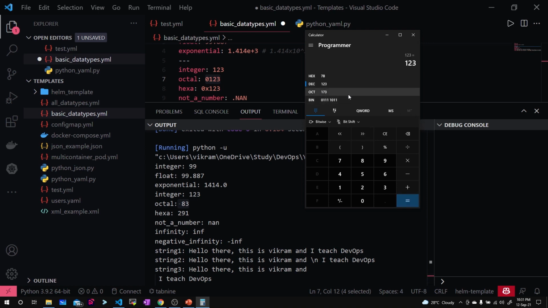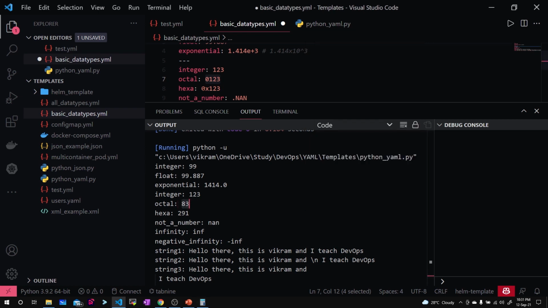One second guys. For 0123, I think I have to click on this octal here, then give 0123. You can see the decimal value is 83, that is what is shown. And then the hexadecimal of 0x123.